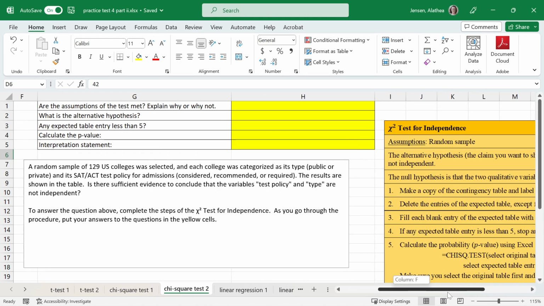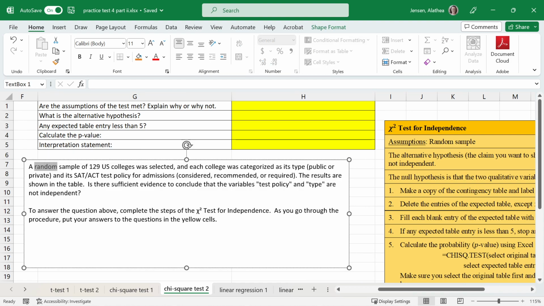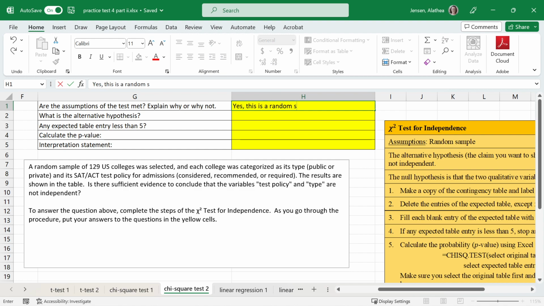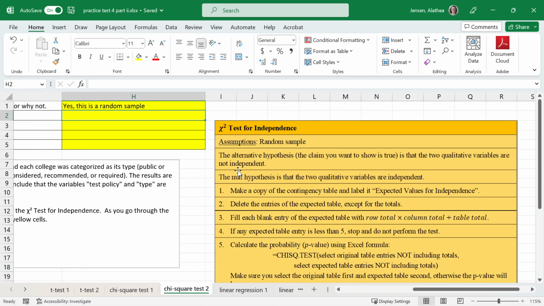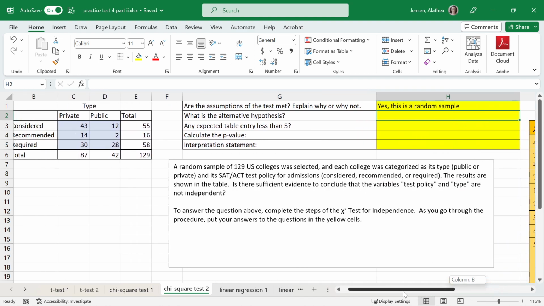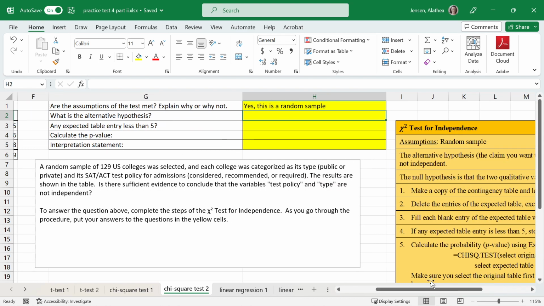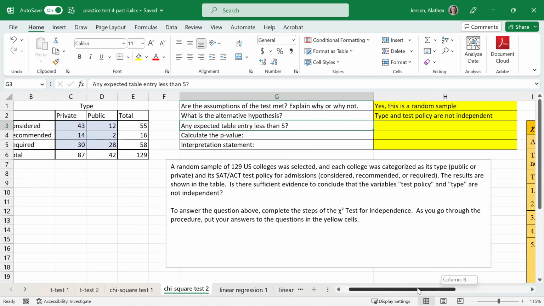Okay, so we're going to check the assumptions, which are random sample, and I do see the word random right there. So yes, this is a random sample. Okay, alternative hypothesis is always the same for the chi-squared, just the two variables are not independent. So the variables are type and test policy. Not independent.